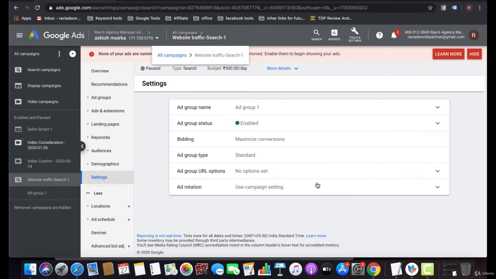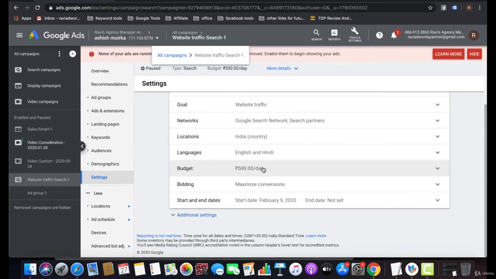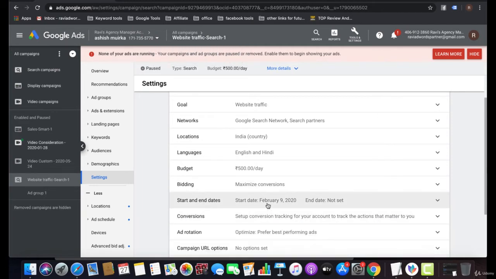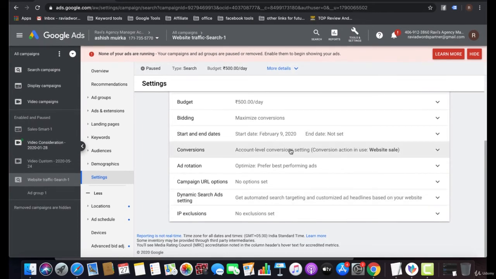Now you can see in the campaign settings, that is the bidding, and that is the bidding strategy. I am paying for Google to maximize my conversions according to my budget. And I am targeting languages Hindi and English, location India, network search network and search partners. And this is the end date you can set, and in advanced settings you can track conversions by setting up conversion tracking. For conversion setup and tags we will talk about in the next videos.